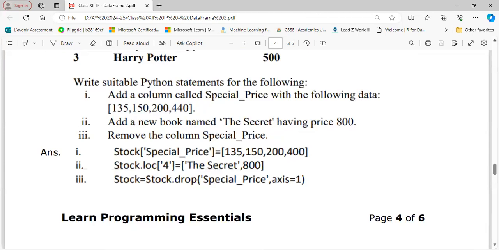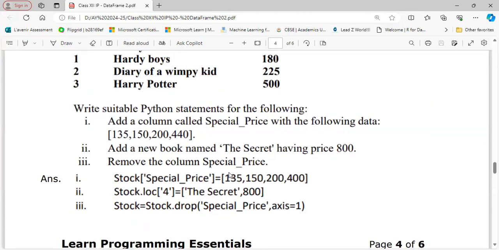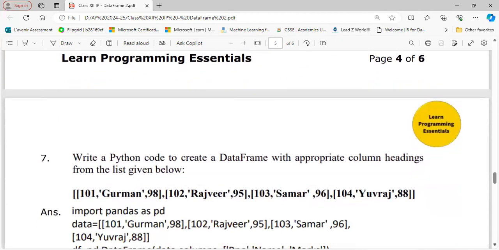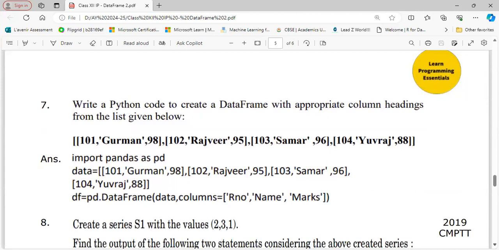Then what else? Next one is to remove the column special price. So what is that? stock = stock.drop(column name, axis=1). Axis=1 will denote what? Columns. So from all these questions you can see that all the 3-mark questions are either adding a column, deleting a column, or adding a record. Once the syntax is familiar, you can solve all the questions in that pattern.